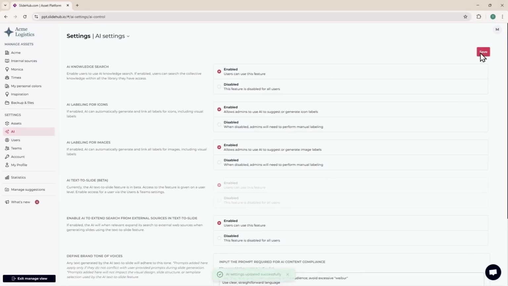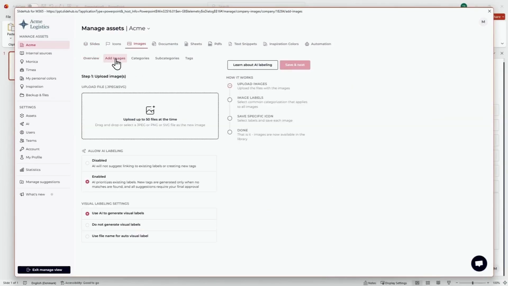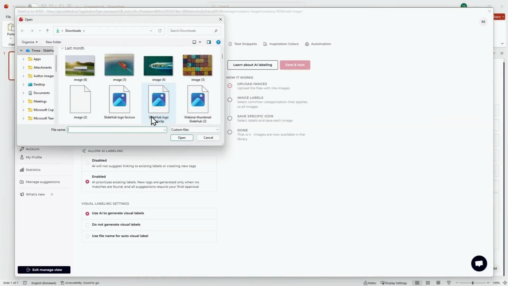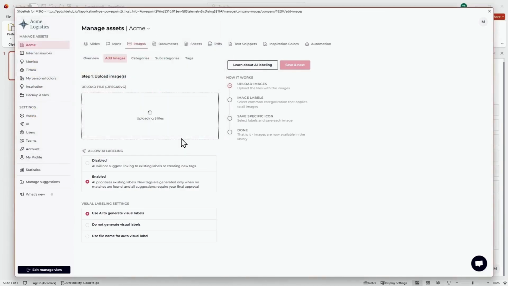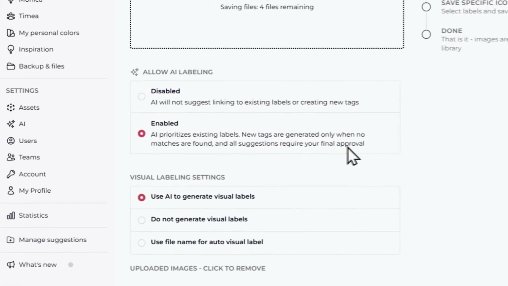Now I will upload a few images relevant to our logistics demo account. After selecting your files, you will see the option to allow AI labeling. Make sure that this is enabled for the feature to work.